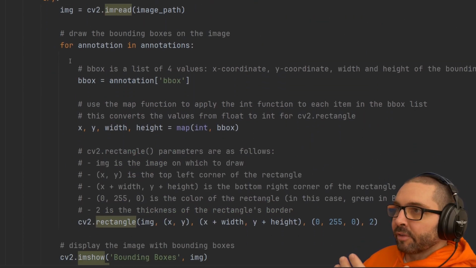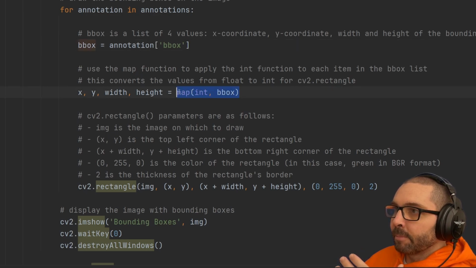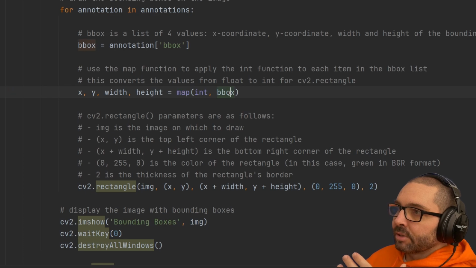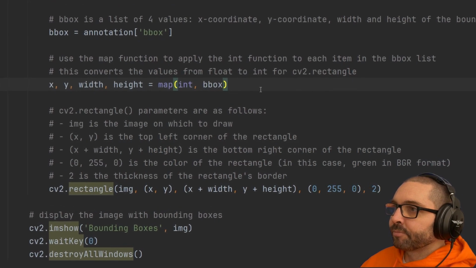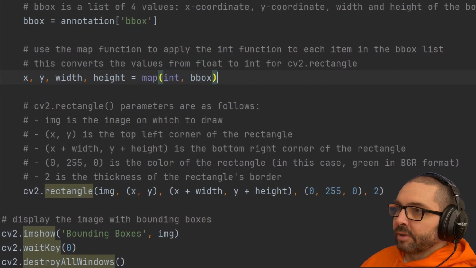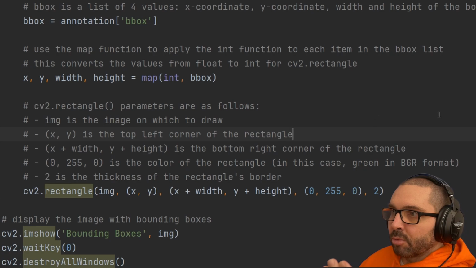For each annotation in annotations, we get the bounding box from annotation bbox: x, y, width, height equals map int bbox. Now what this means is, the map function will go through the bbox array, and every value inside that array, it will apply the int function. What that int function will do is turn every float that's in the bounding box into an integer, okay? So we just do that, and we get our integer version of x, y, width, and height. The reason being is cv2.rectangle requires integers, okay? And I've put this explanation here for you so you know what's going on.